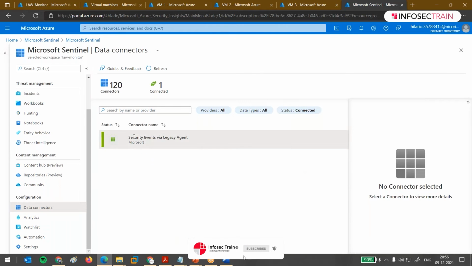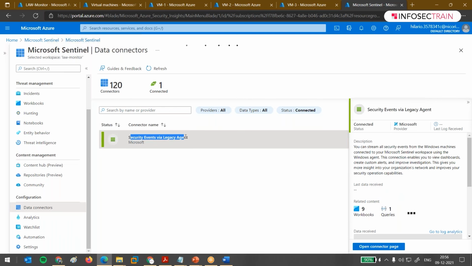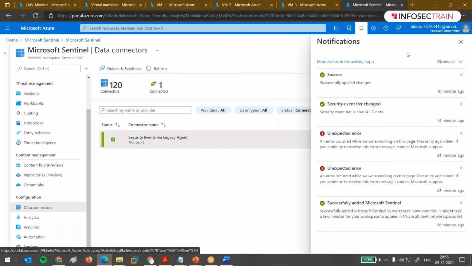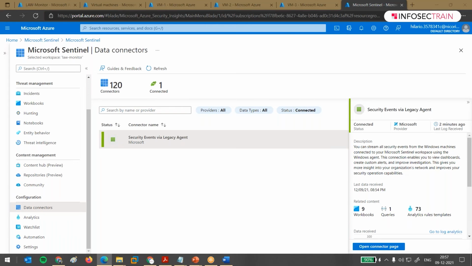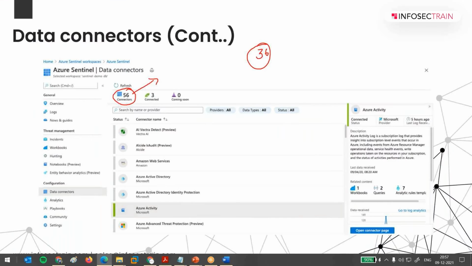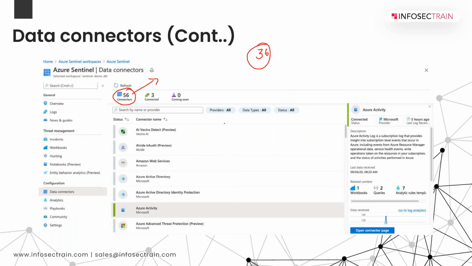Okay, security event via the legacy agent. So this one is connected. The second one still didn't connect yet. So that was also a success, but let's see. Okay, so it will start sending the data. The first time they will be taking a bit of time over here. Now, once you start collecting the data, connectors start working.